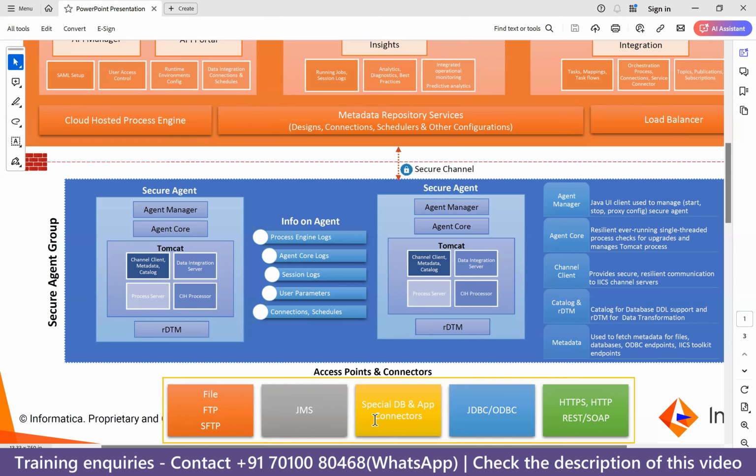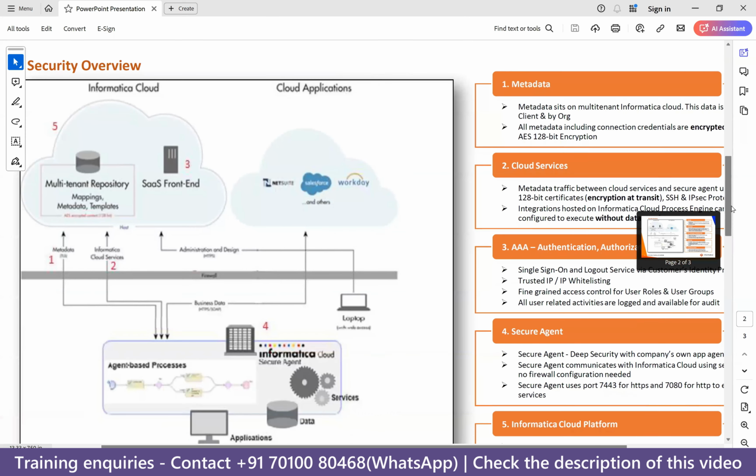And here we have the special DB app connectors. App connectors, service connector, I will explain later. JDBC, ODBC connection, Java database connectivity, Oracle database connectivity, HTTP connections, REST API connections, all this. So this is the way it will connect.